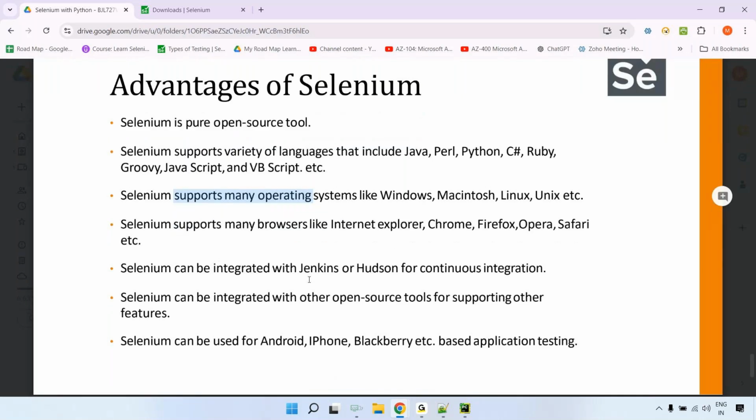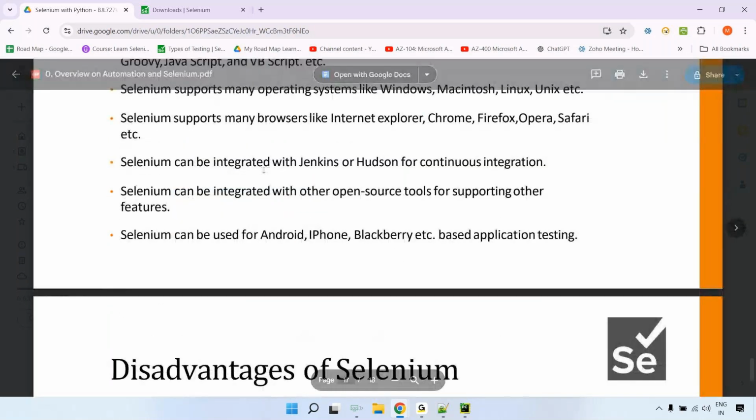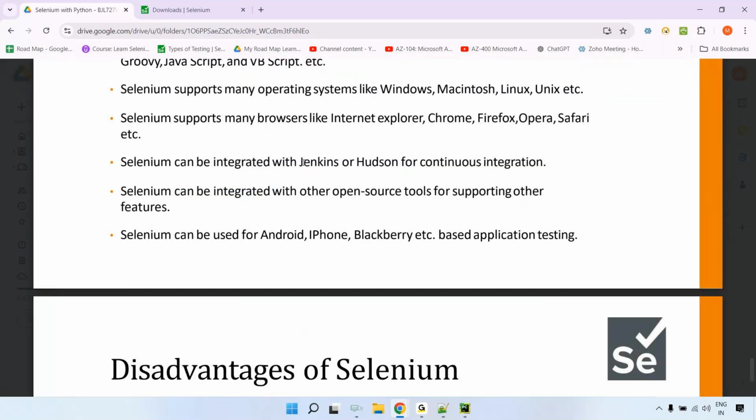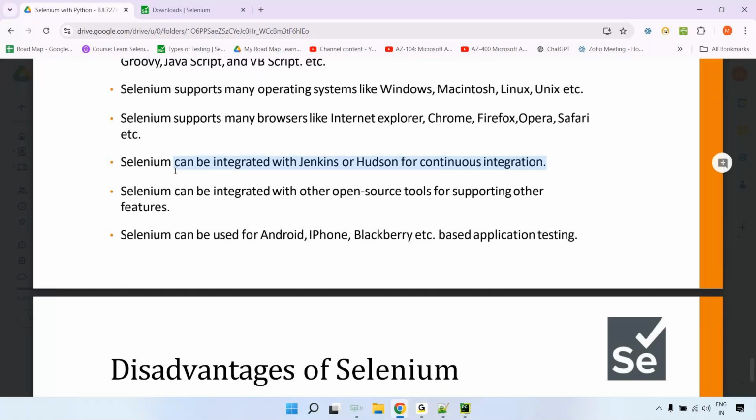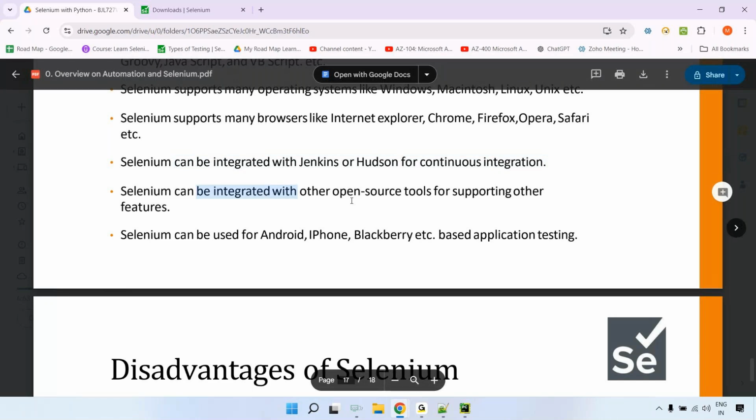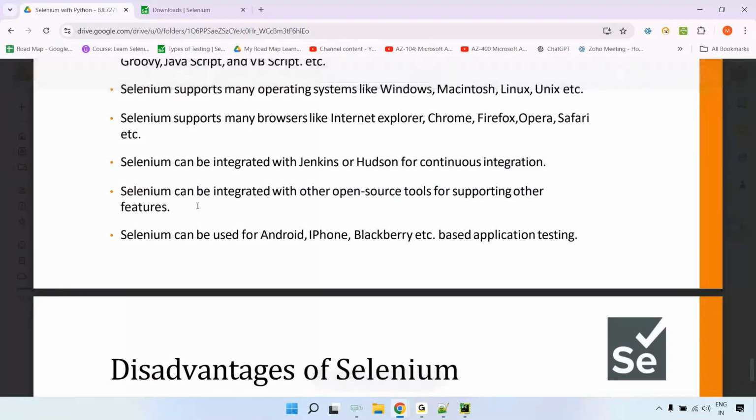You can integrate Selenium with CI/CD tools like Jenkins and Hudson for continuous integration. It can also be integrated with other open source tools as well. For example, you can talk about PyTest only. PyTest has some additional features that can be integrated with Selenium to get a full-fledged automation script.